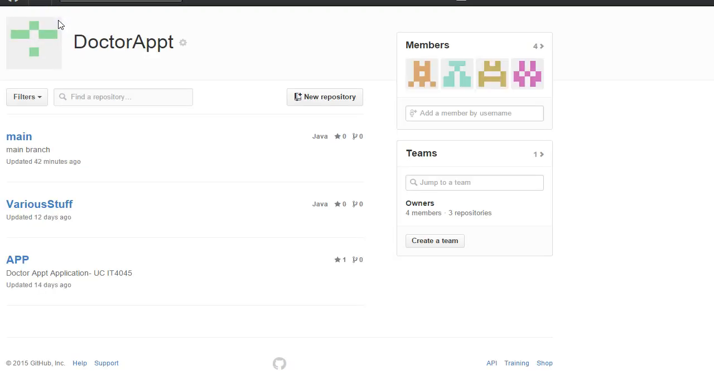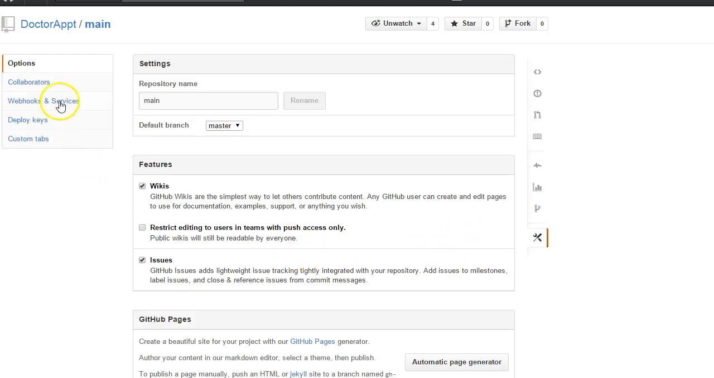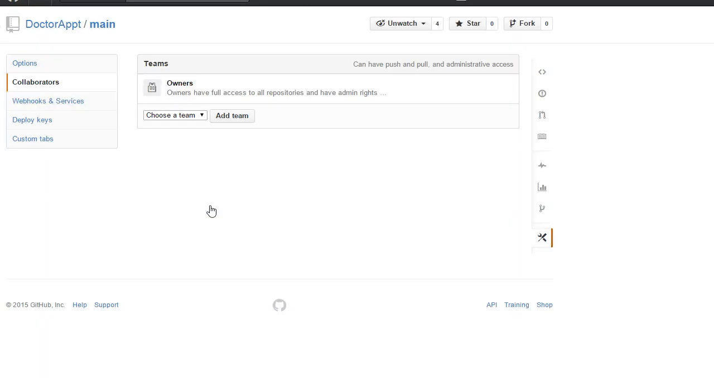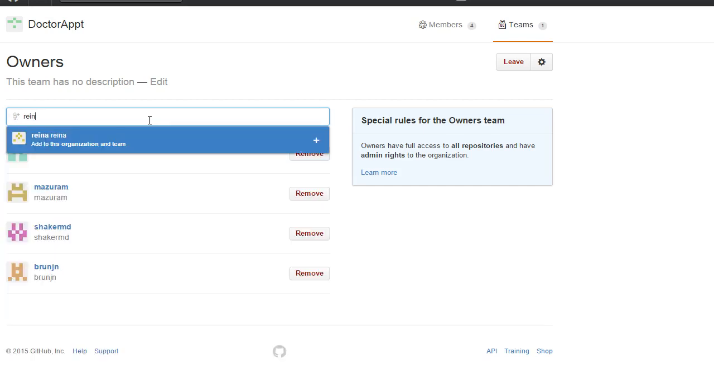I'm a contributor, and that is doctor appointment. And let's take a look at what we need to do here. So I'm going to click on main, and I am going to go to settings. From settings, there's an option here called collaborators. Okay, I'll go ahead and confirm my username and password. And in collaborators, I can choose to add new collaborators. Now we see there's team owners. I click on this, and from here I could simply use a Bearcat ID. So I could type in any Bearcat ID. You see it auto completes nicely for me.